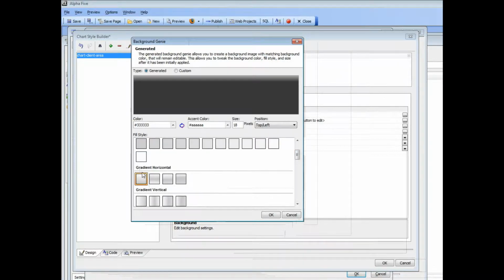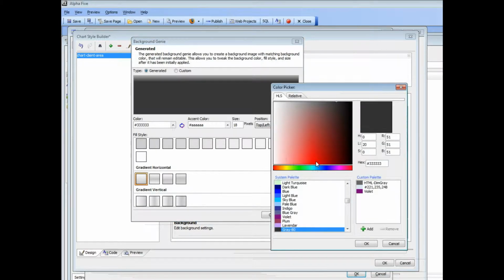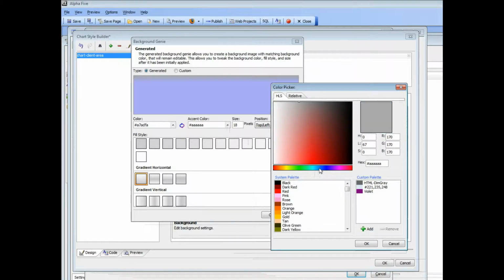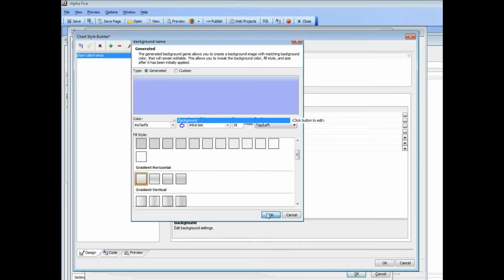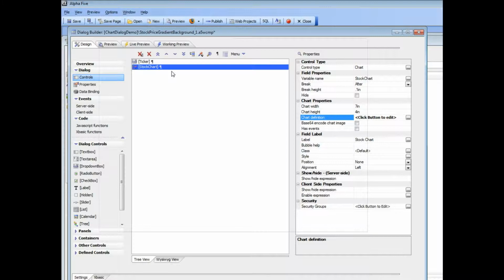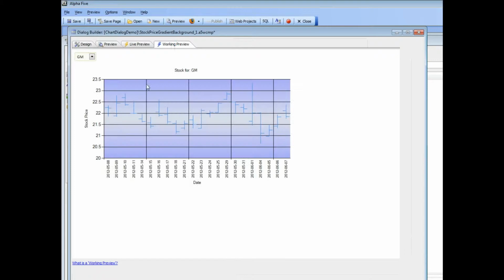I'd like a gradient, a horizontal gradient over there, and I'd like to start maybe with, let's go with say a light blue. Let's make it a little bit lighter over there, and then I'd like my gradient to end with a very light blue, perhaps that color over there. So now I've got a gradient over there that's going horizontally. Then click OK, and let's click OK again, and then click OK, and go back to working preview, and you can see now we've got a gradient background on our chart.